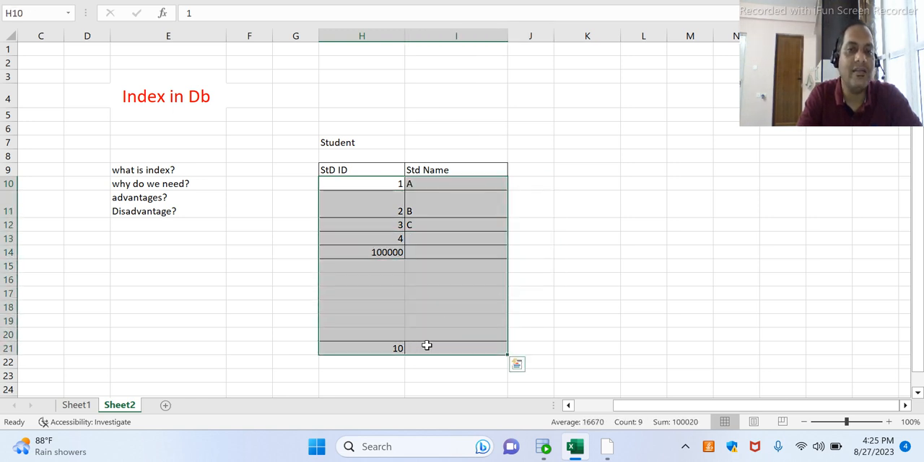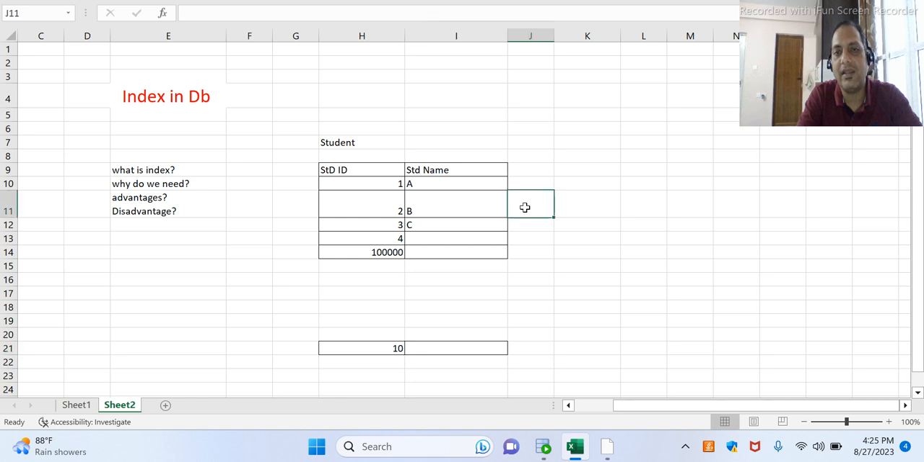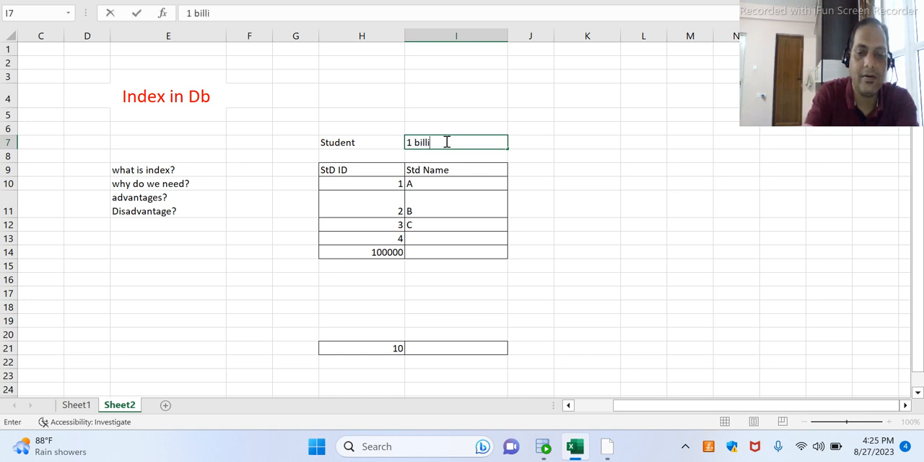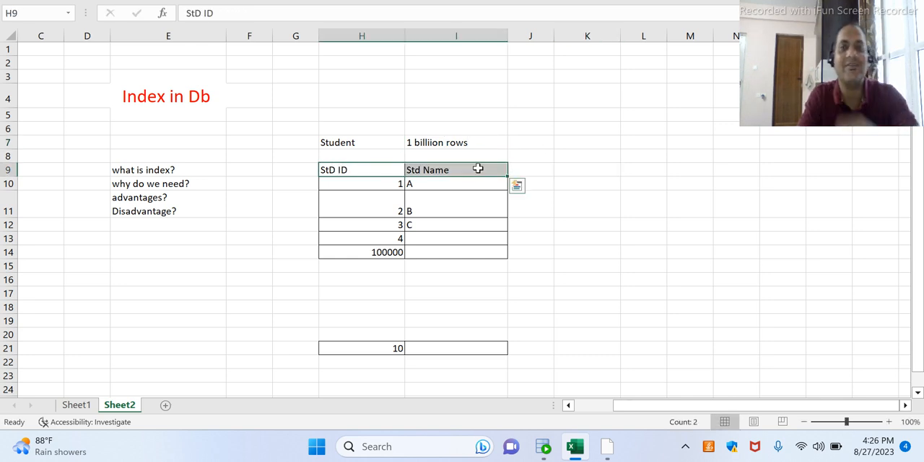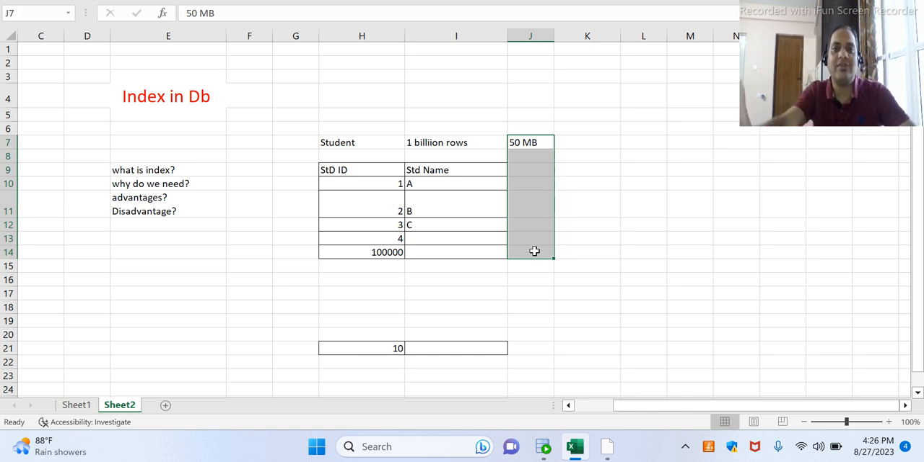And assume that the overall data that we have in this particular table is maybe a kind of 1 billion records. Okay, fine. 1 billion records are there in this particular student table, which is maybe 50 MB in size. The database size is 50 MB, and this 1 billion rows are spread across this 50 MB. This is the size of the whole database, and we have only a single table. Just assume it, right? This is just a hypothetical scenario, guys.